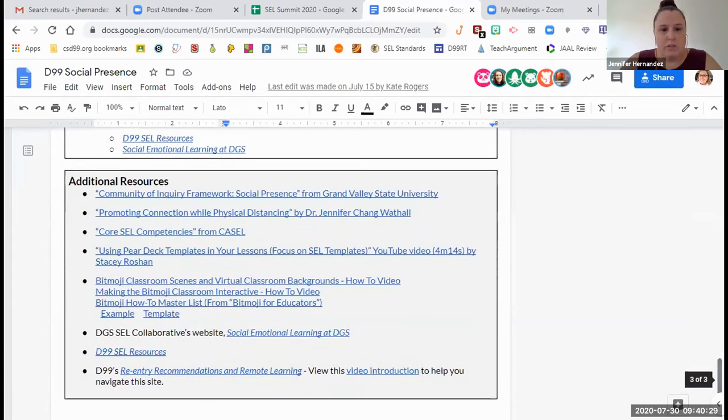And then again, we just came down here, linked some additional resources if you're interested in them. This is the basis that we've built the document around. Some Pear Deck templates. Pear Deck already has SEL templates built that you can easily and quickly insert into your Google Slides presentations, and students can interact with and edit for your own purposes.